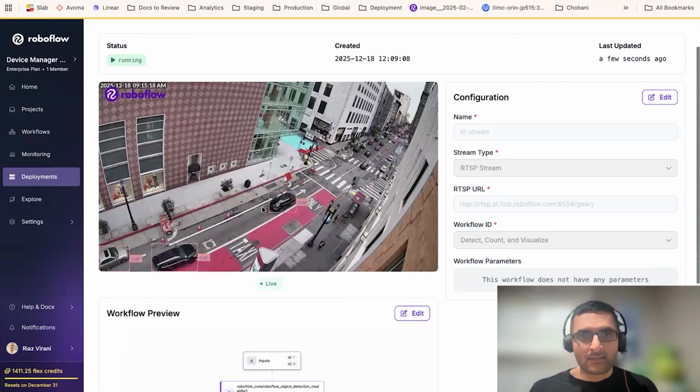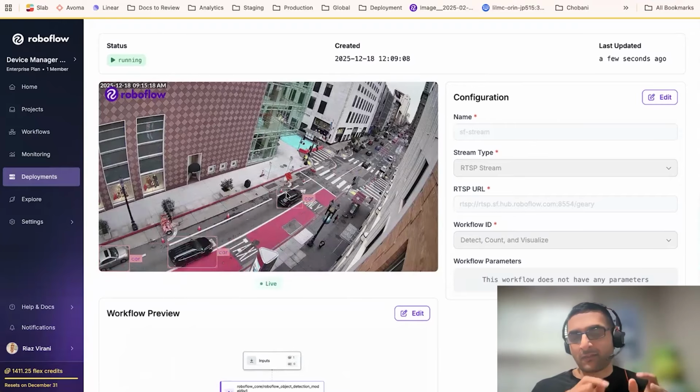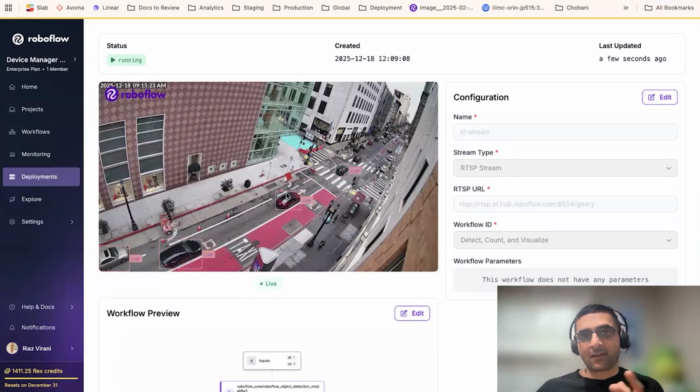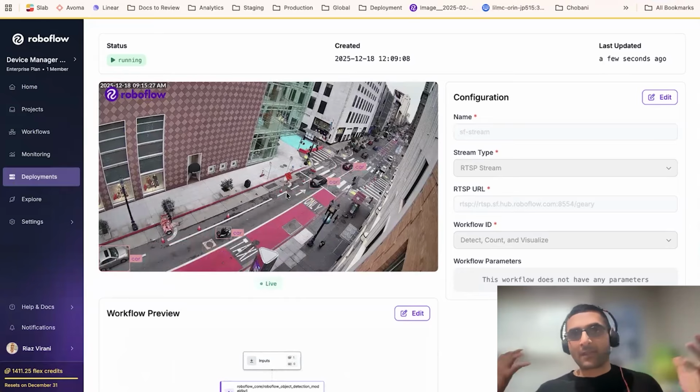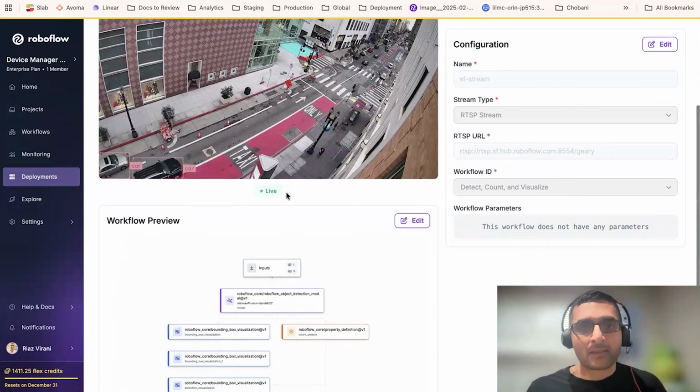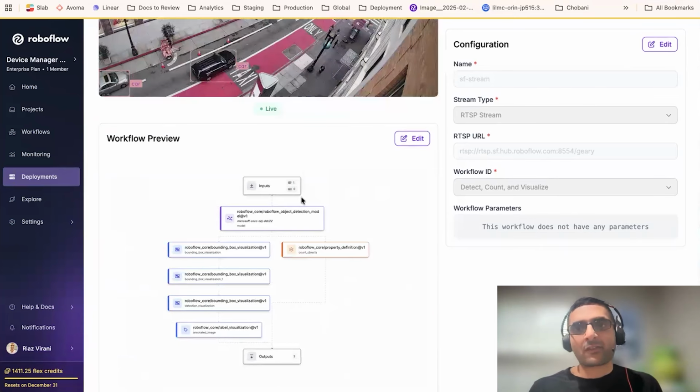And you can see here, this is not just a view of the camera, this is actually a view of the output of the computer vision application. It's detecting cars, and you might update your app to track numbers of cars, or in your industrial use case, number of items on a line. And you can update that in this visual workflow.